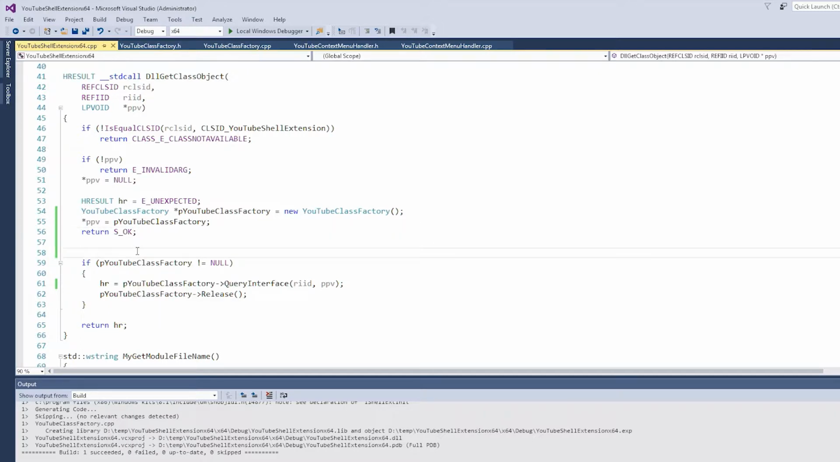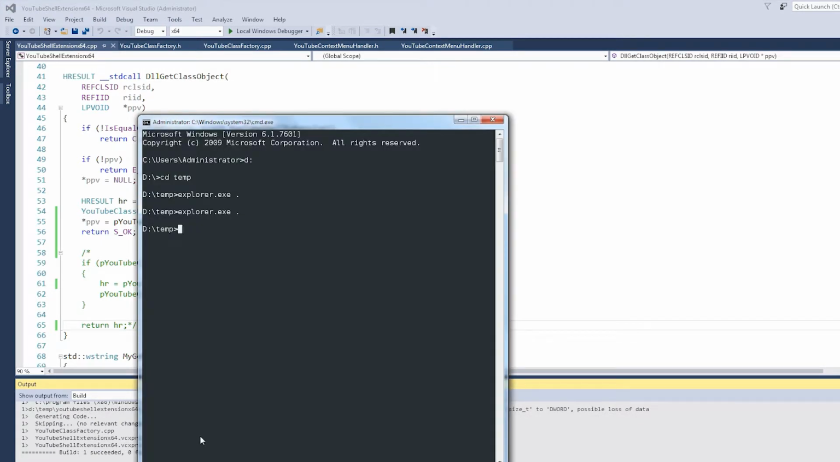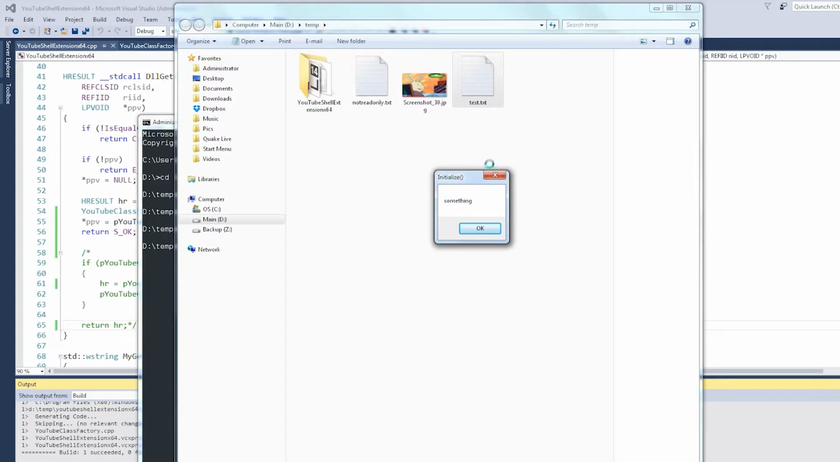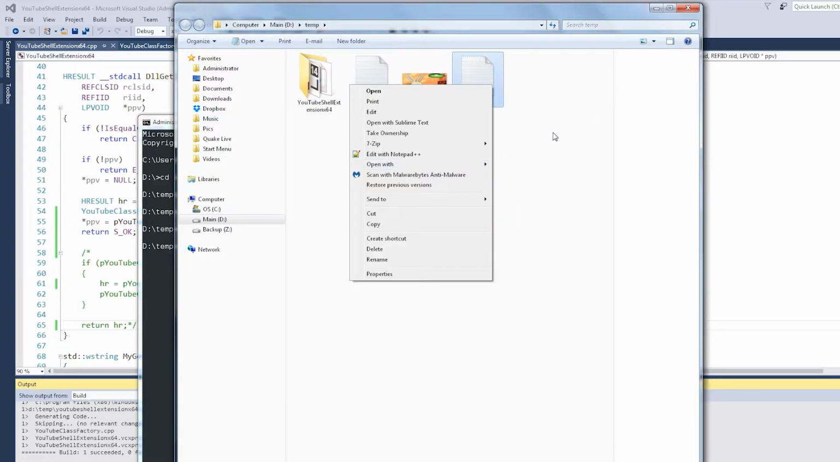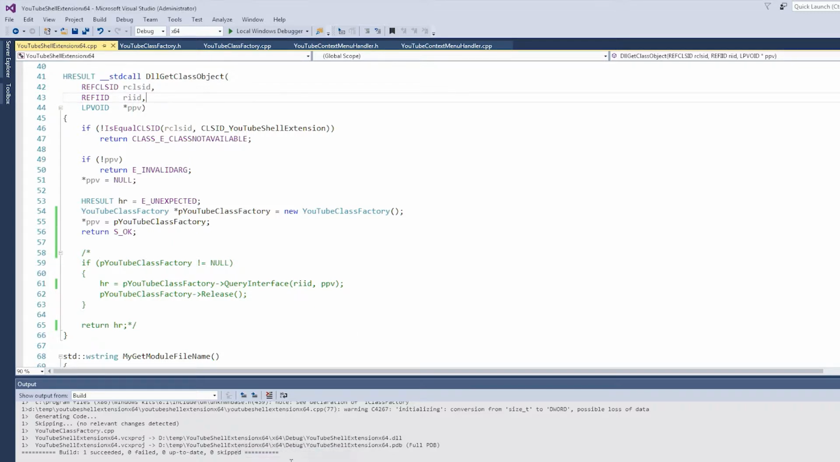Okay, let me comment this out quickly. That'll work, right? Well, let's see. Okay, let's build. Then if we get our message box, then everything's good. So here it is. So yes, it did work. Oh, let me close this.